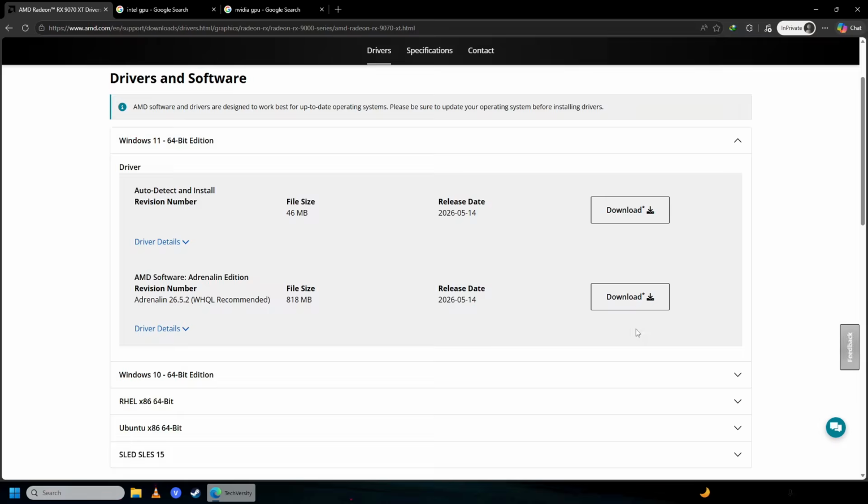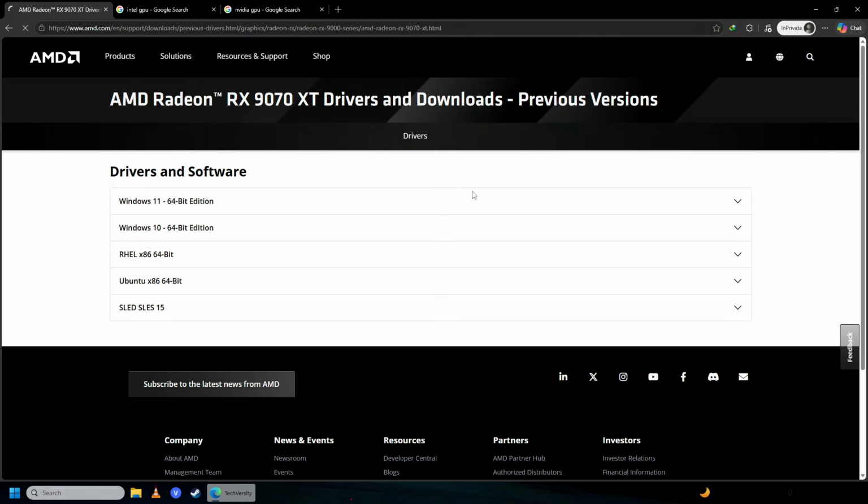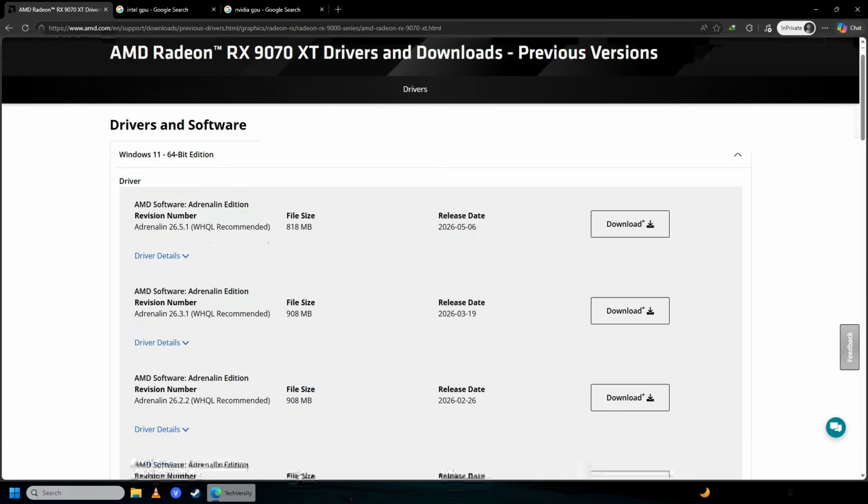If it doesn't, then the next thing you can try is to come back into this window, click previous versions here, and then just download the second last version here. So this AMD Adrenalin 26.3.1, you're going to download this driver on your computer and install it, and that will most definitely fix your issue on AMD.